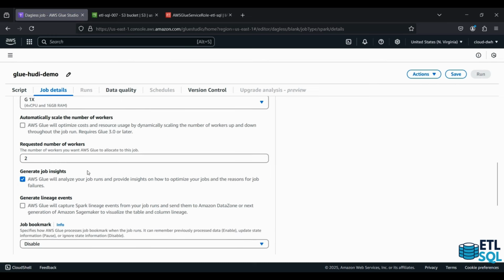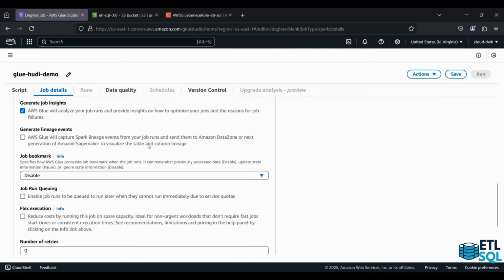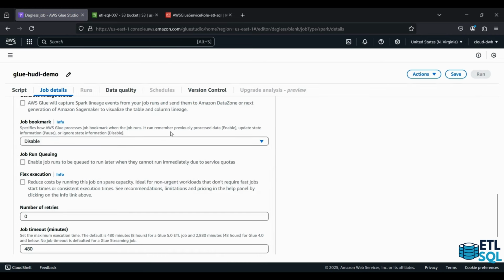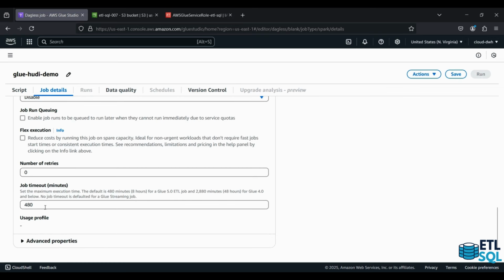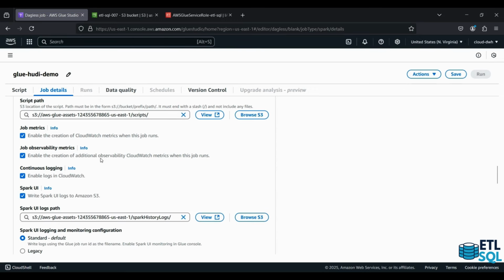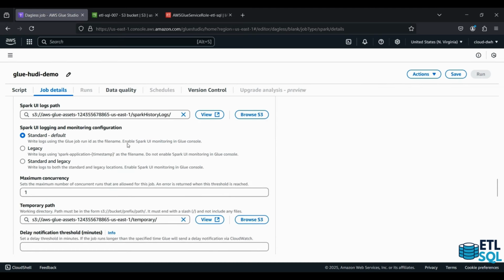Then there are a bunch of options for you. If you want to generate job insights, you can enable it. Then job bookmark: if you have already processed the file and you don't want to process it again, enable it. I'll keep it disabled for now. And then flex execution: if it is a non-critical load, you can use flex execution. I'll keep the timeout to 10 minutes only, because I don't want my job to continue running in case there is some problem. I want to time it out after 10 minutes to save some money. Then where the script will be stored, and a bunch of other performance monitoring options for you, logging, Spark UI. I'll keep everything as default.